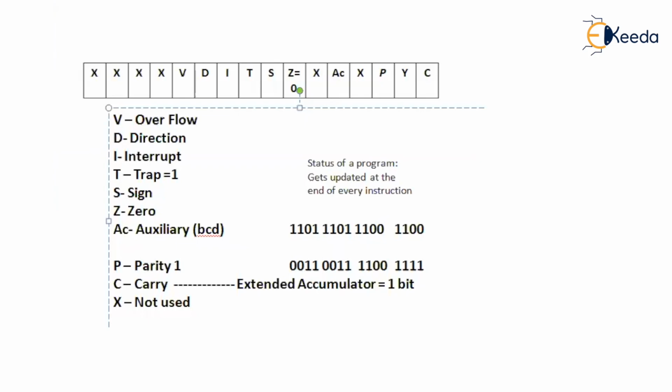Simple. Carry: when two 16-digit numbers are added, and if the resultant is a 17-digit number, then the carry flag will be set to 1. There is a final carry, the end carry. In order to accommodate this end carry, we are going to provide an extended accumulator, which is a 1-bit register, because finally every value should be transferred to the accumulator. This is all about the flag register.